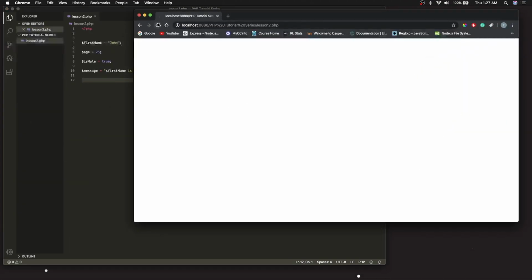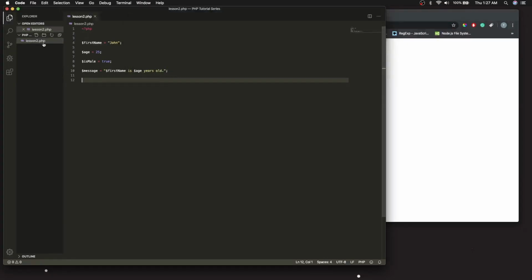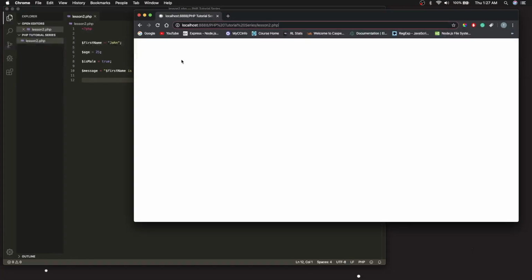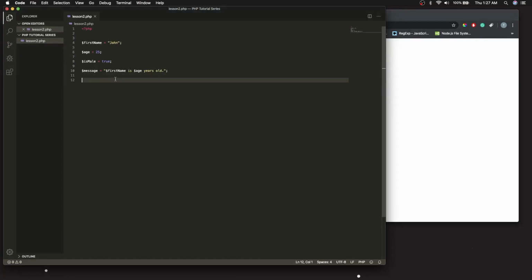I mean, if we refresh the page, which I opened up our lesson2.php in the browser using MAMP, you don't see anything, but we want to display this message. So how do we do that? Well, in PHP, there's a very handy tool for just the case. It's called echo. Now, this is a function.